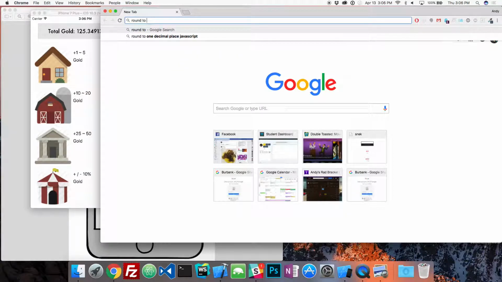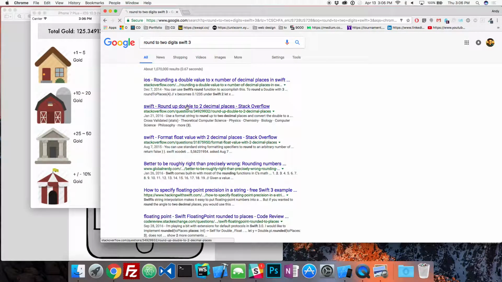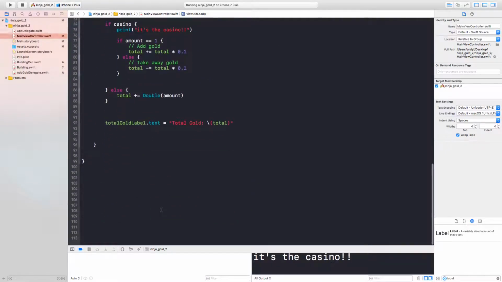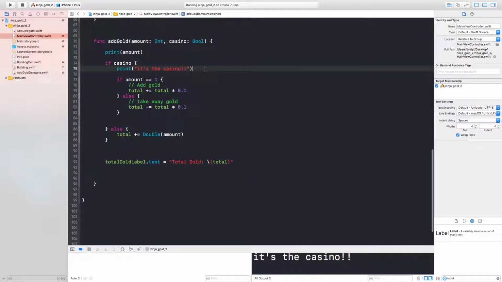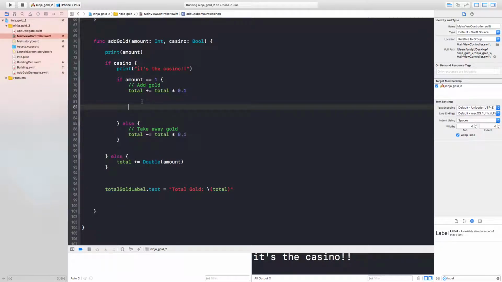Let's see. Round to 2 digits. Round up double to 2 places. There we go. So we're going to convert this double, we're going to convert this total to a string.